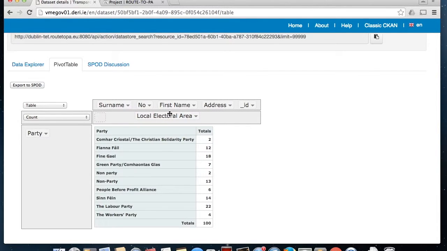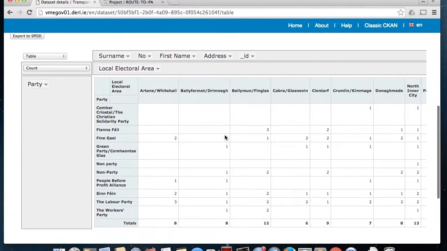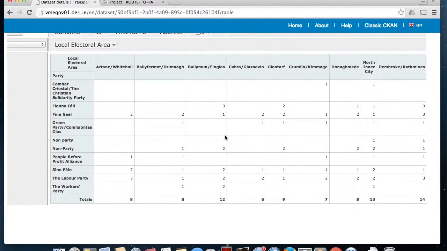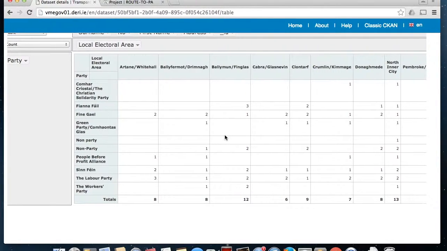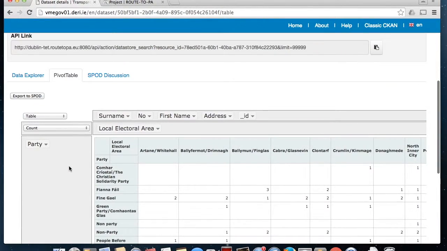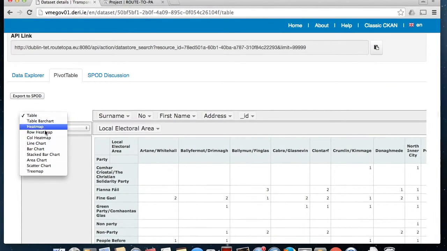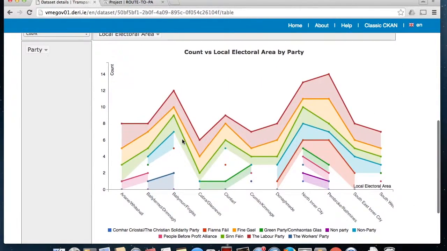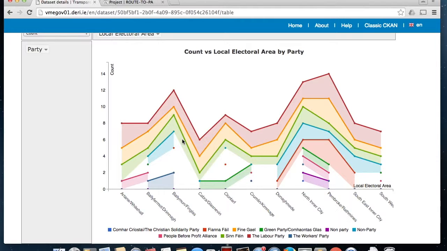So if we put the local election area there, we can actually see them broken down by specific local election area and by party. So we can see, for example, that in the Artane area, there were 2 Sinn Féin candidates, 3 for the Labour Party, 1 for the People Before Profit Alliance and 2 for Fine Gael, giving a total of 8. So that sort of information is quite easy to use, and we can select and manipulate the data simply by clicking and dragging and dropping, very quickly and in a very simple way.